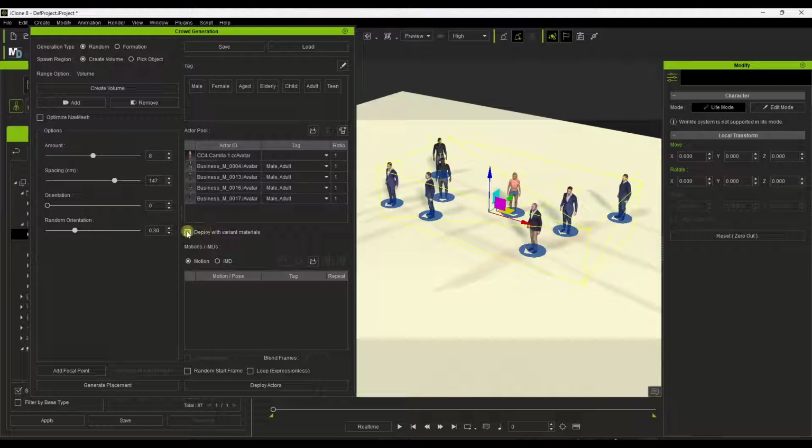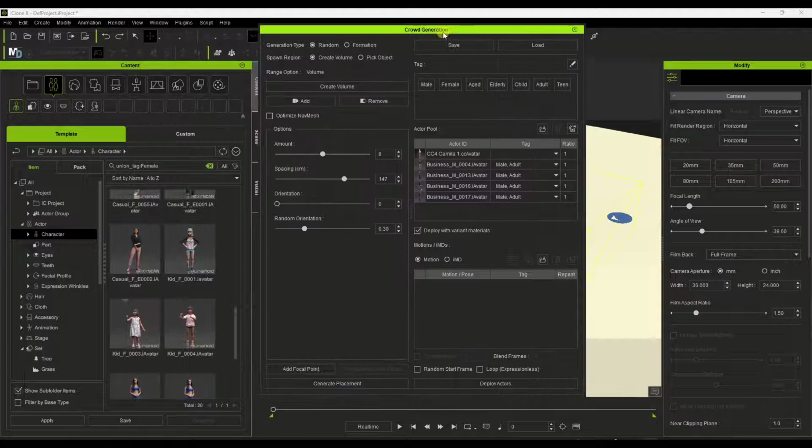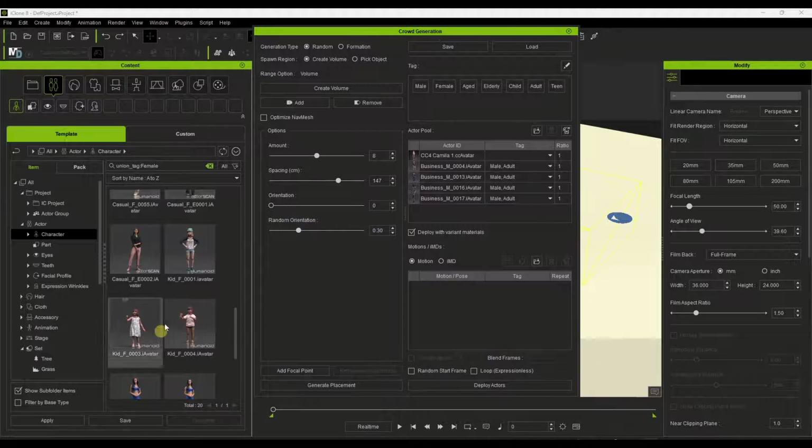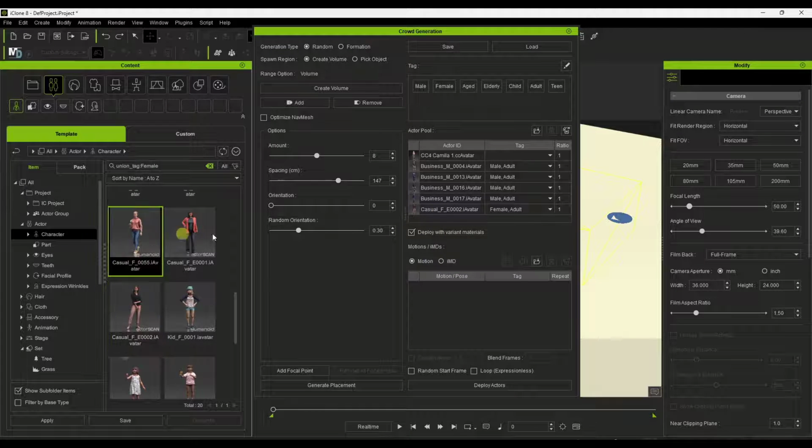One thing you can do is there's a function in here to deploy those with variant materials. So I'm just going to undo this. And if I do this with the variant materials, I might add a couple more. I'm just going to search for actors tagged female. Notice how that pops up right here. Then I can drag a couple more of these in here like this.